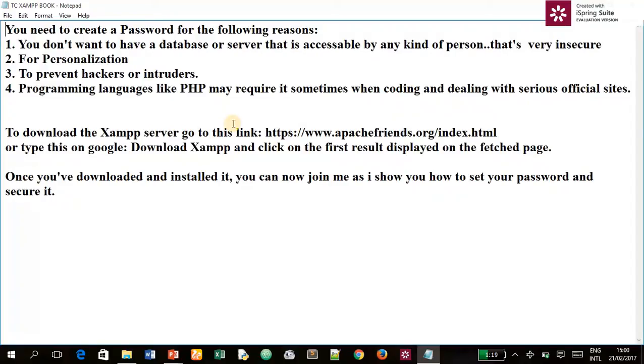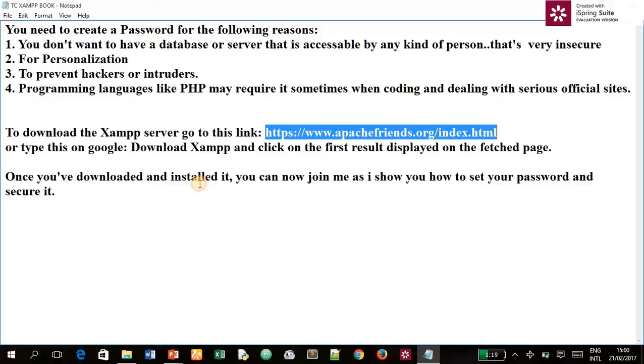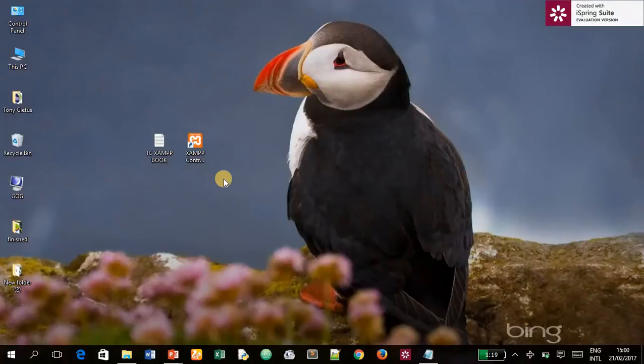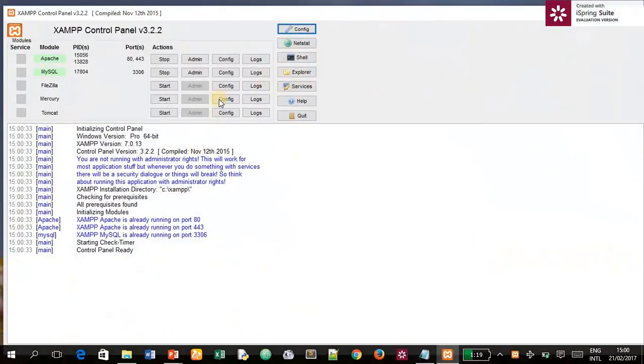Now, to download the XAMPP server, go to this link and download it, or type "download XAMPP" on Google and click on the first result displayed on the first page. Once you've downloaded and installed it, you can join me as I show you how to set your password and secure it. The first thing you want to do is open the XAMPP control panel.